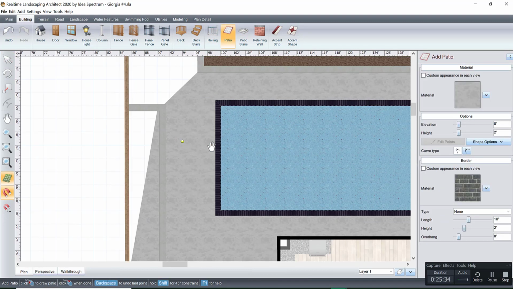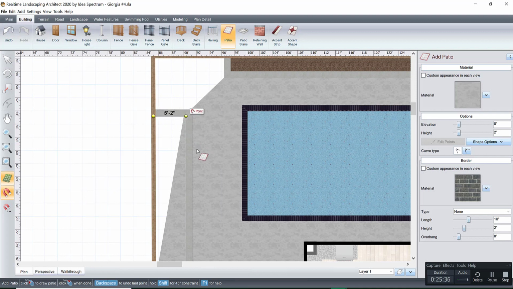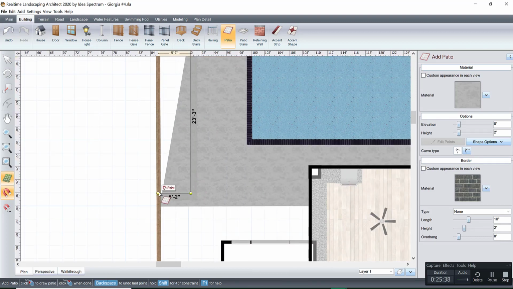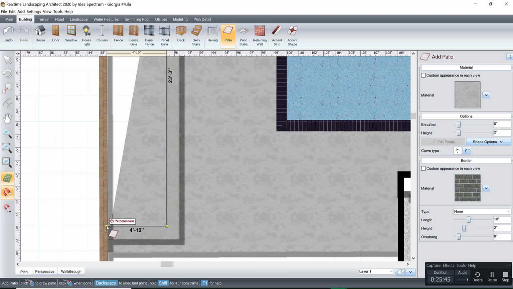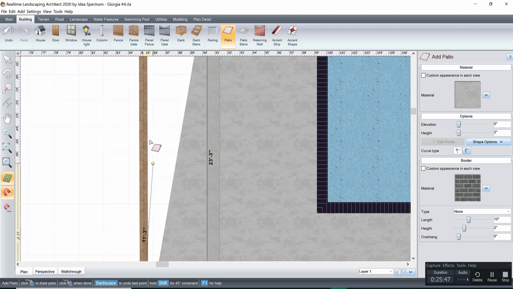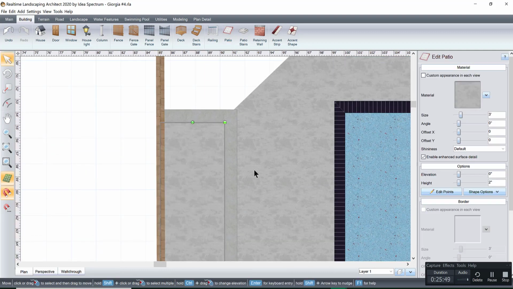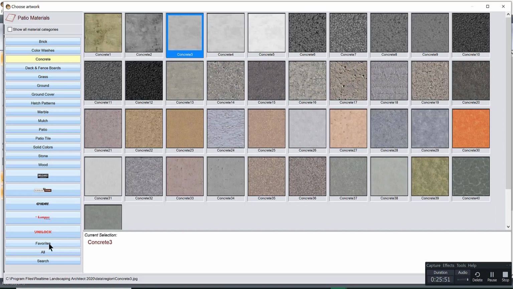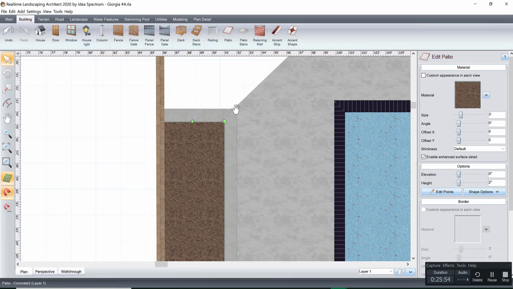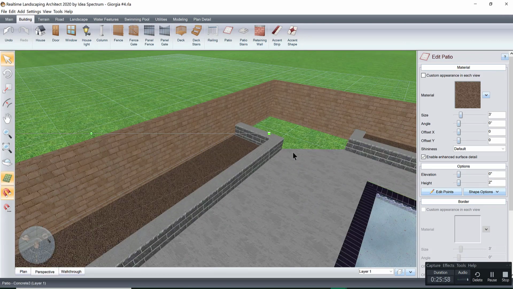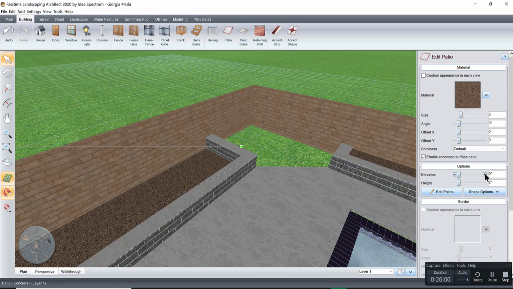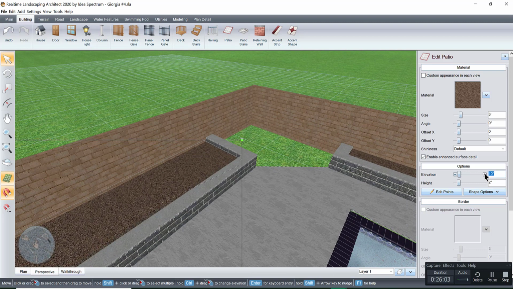Let's go to patio and drop in a nice little patio inside of this planter. You can see it gives us a little boom, boom. Favorites of mine in there. Perspective. Let's raise the elevation up. Boom, boom, boom. Done.